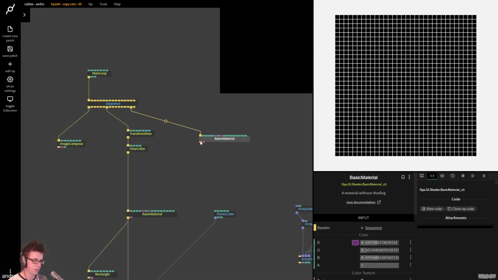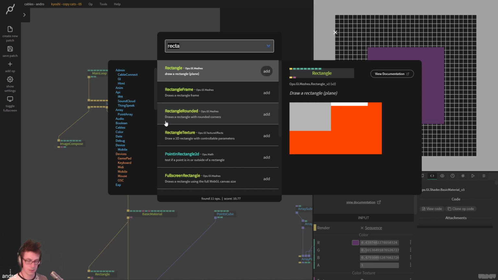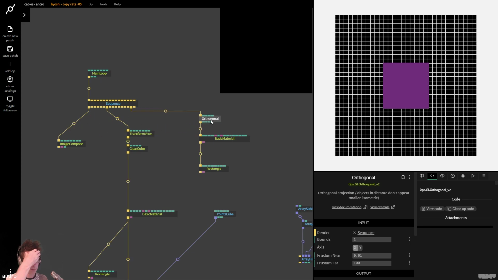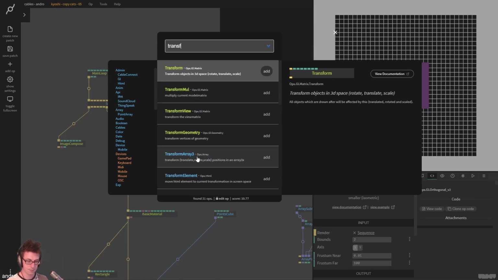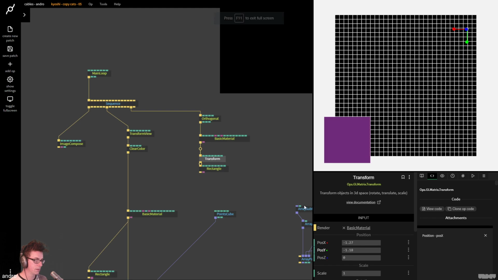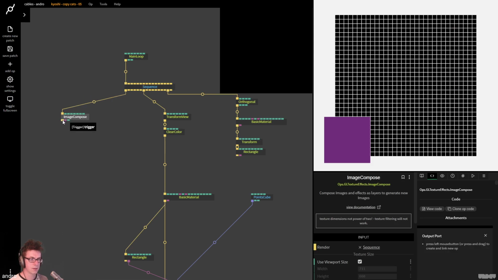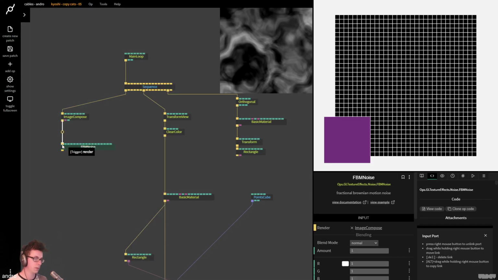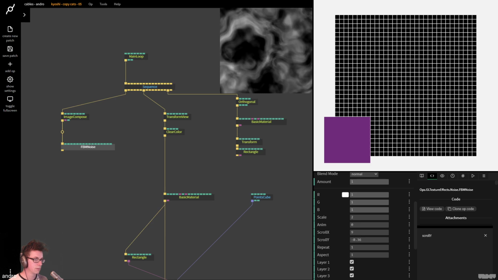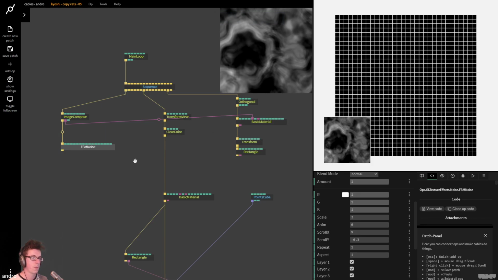to see this stuff. So I'm going to go to basic material, going to make a rectangle. I'm going to put it on orthogonal mode. And then I'm going to do a transform. This isn't perfect, but it'll do the trick. Let's just put this here for now, because this is going to vanish sometimes. Okay, so let's go here and let's just grab FBM noise. Okay, and scroll Y. Okay, let's just plug this in here. Great.